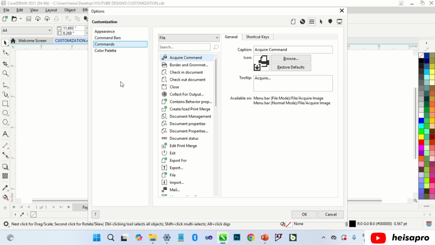In the third customization feature, we have commands. And here we have the general properties. Down here we have caption, where we can assign a distinctive name for the selected command. Next, we have tooltip, and this gives us a brief description or tip about what the command does. For example, if we select the export command, we see that it is used to save a duplicate of the document to a different file format. You can also edit the tooltip to your preference.